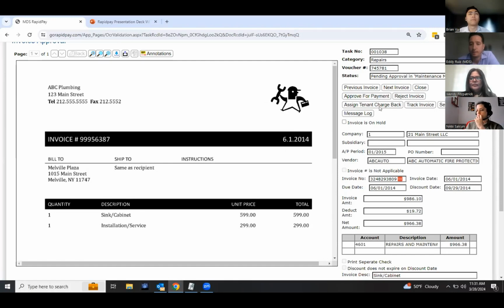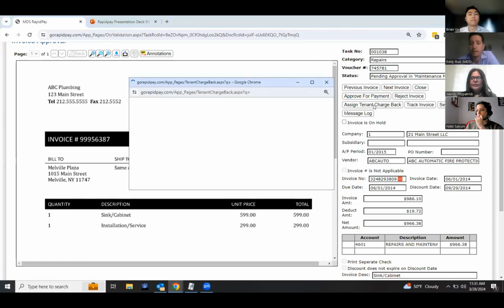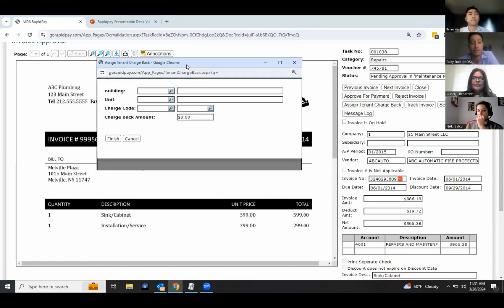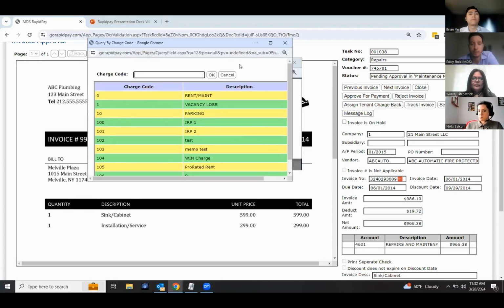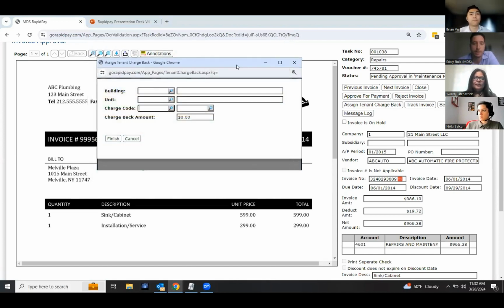Going down the list here too, we have assign tenant chargeback. If you have an invoice and you want to be able to charge back the tenant, you'll be able to do it from this screen. You'll be able to put in the building, the unit, whatever the charge code is, and it grabs all that information from your MDS system. So everything is completely synced in that regard. And then you can put in the chargeback amount. Once you click finish here, it's going to automatically charge that resident for the chargeback.